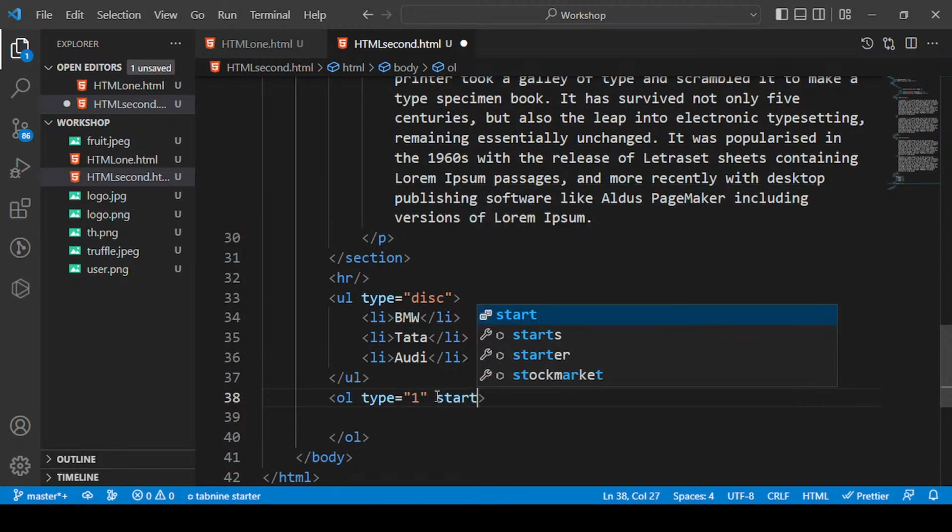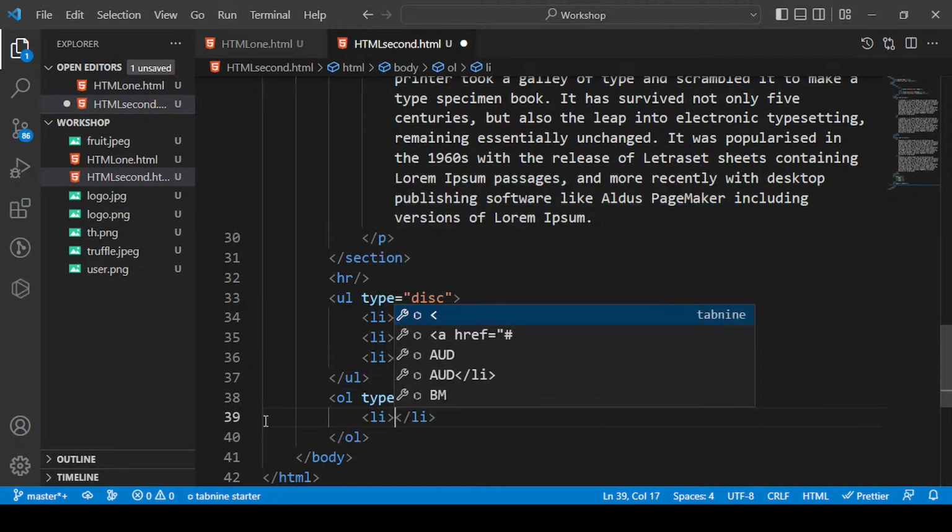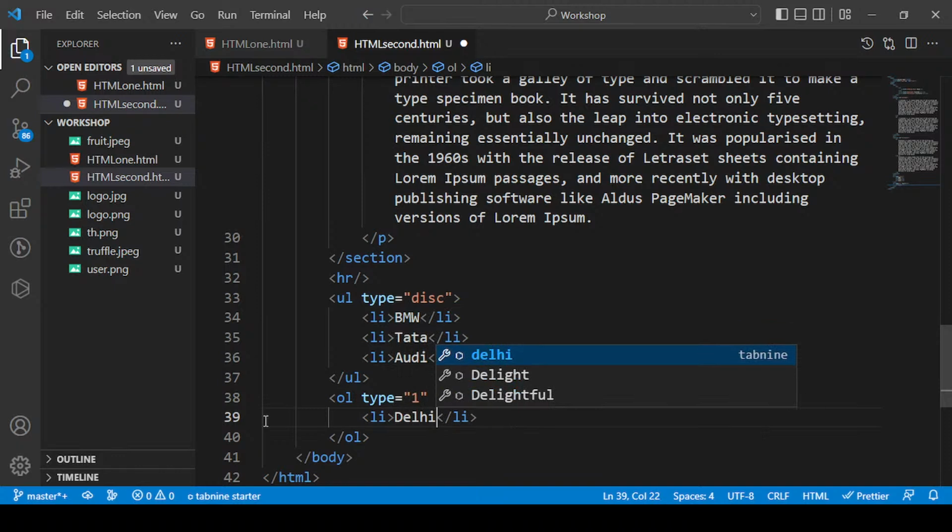And you need to start it from somewhere. So if I start it from 1, it will start printing from 1. And then also it is using the li tag, right? So I will be using some list of the cities.